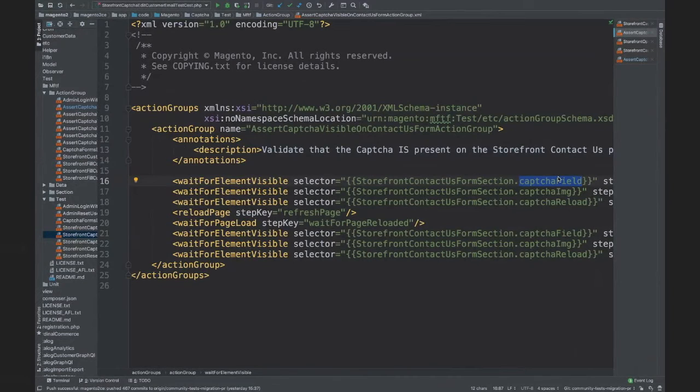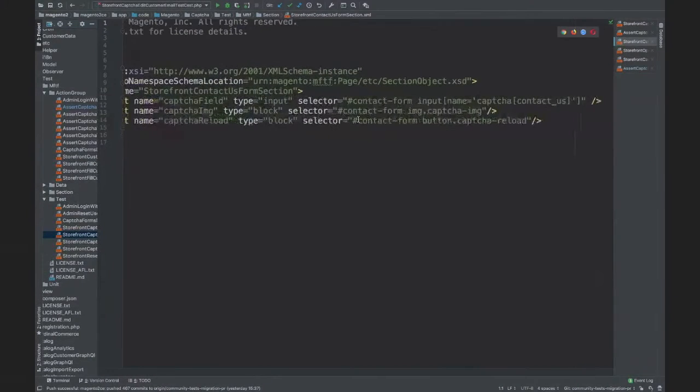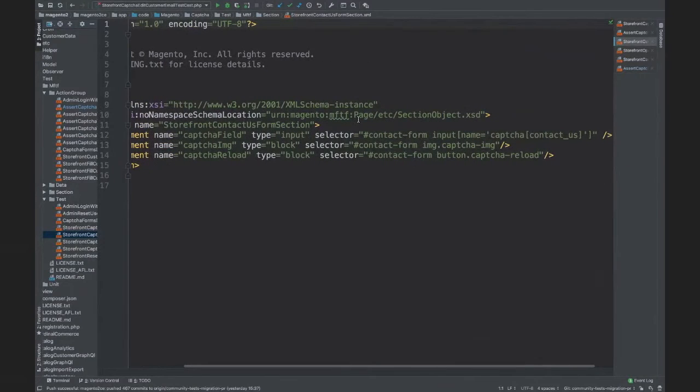Could you show David a section file so we can see what those objects look like? Yeah, might make more sense. So for example, in that selector value, it could be a hashtag with an ID or a more complicated CSS or XPath selector. Just from looking at this first capture field, you can probably glean that the capture field itself doesn't have an ID. So it needs to use the ID of the contact form above it, and then it uses whatever input has the name of captcha at index contact us, right?